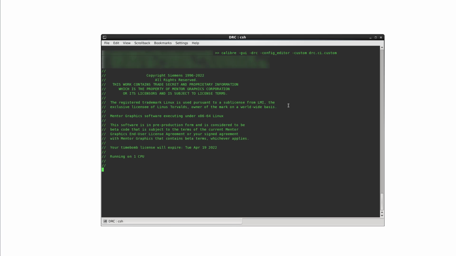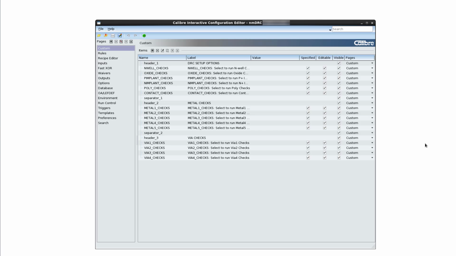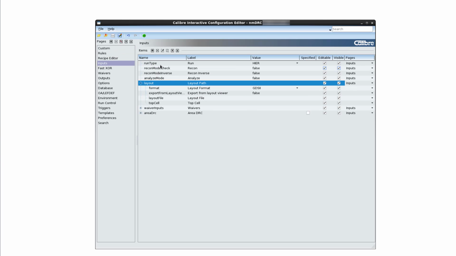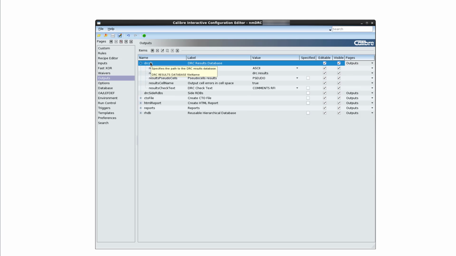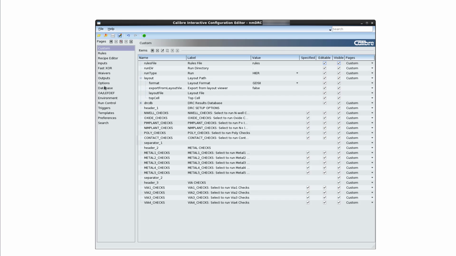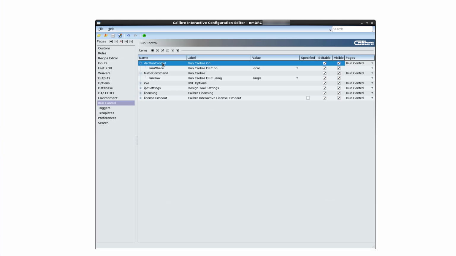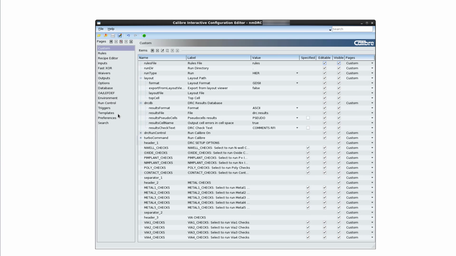We can observe that the configuration editor has opened the custom items stored in a page called custom, just like we saw in Calibre Interactive. From here, we can make all of the desired modifications to the UI that we would normally do in configuration editor. In this case, we will make a simplified version of the UI by dragging some basic default inputs and options into our custom page and hiding the rest of the pages.